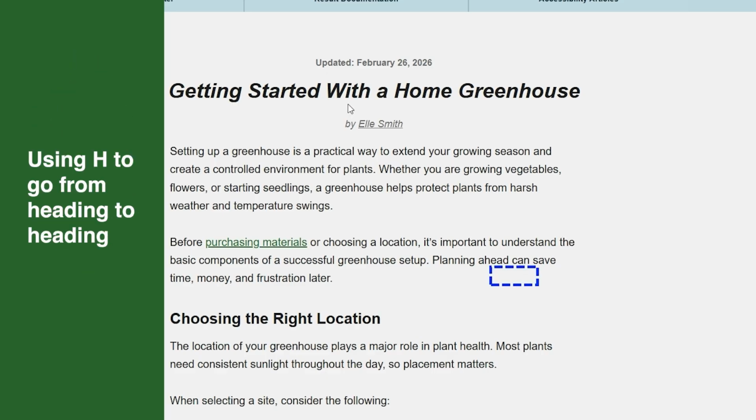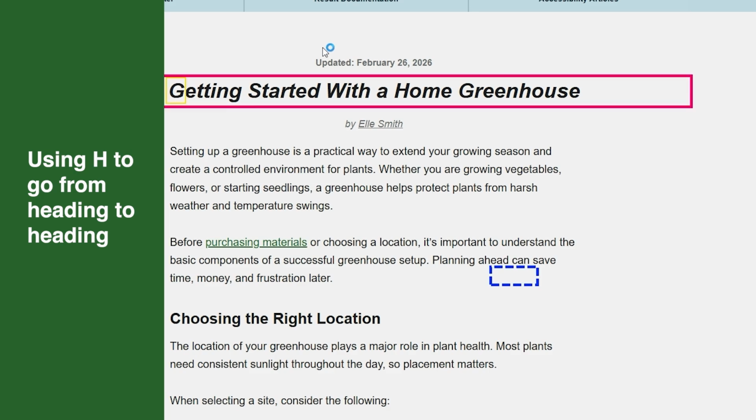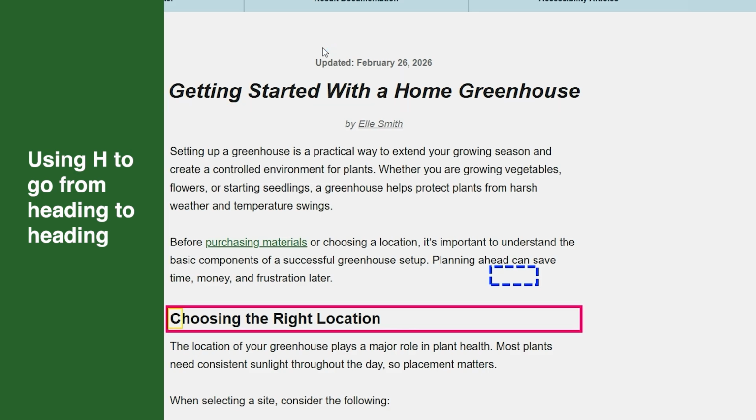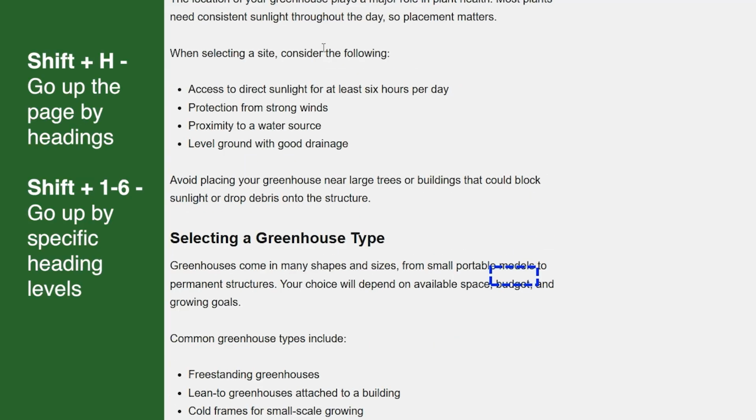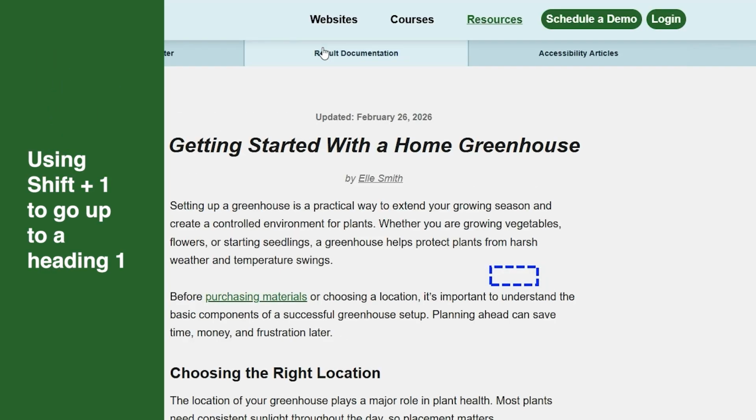Getting started with a home greenhouse, heading level 1. Choosing the right location, heading level 2. Selecting a greenhouse type, heading level 2. To go back up, press Shift plus H or the number key for the heading level you want to go back up to. For example, if I want to navigate back to the heading 1, I would select Shift plus 1. Getting started with a home greenhouse, heading level 1.